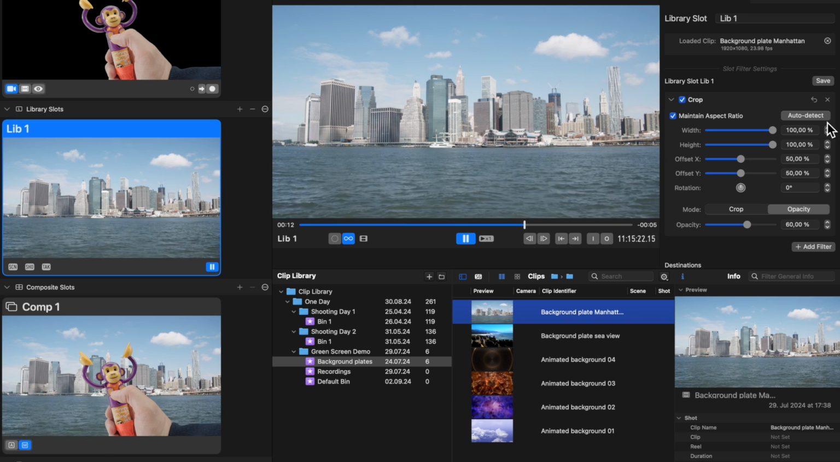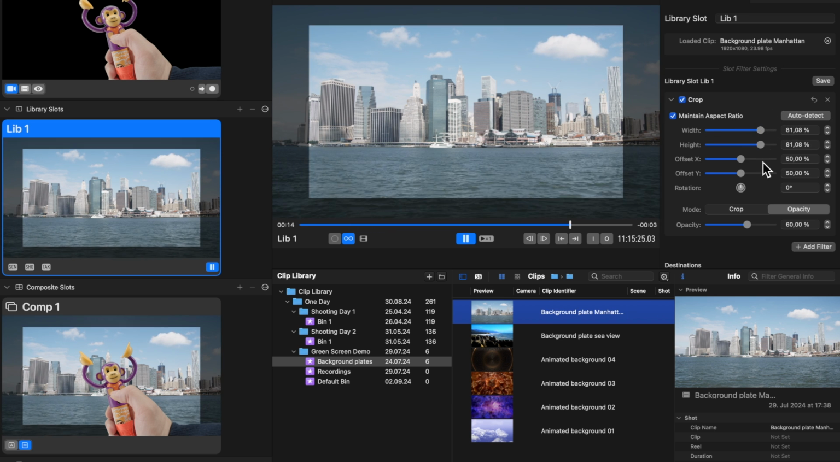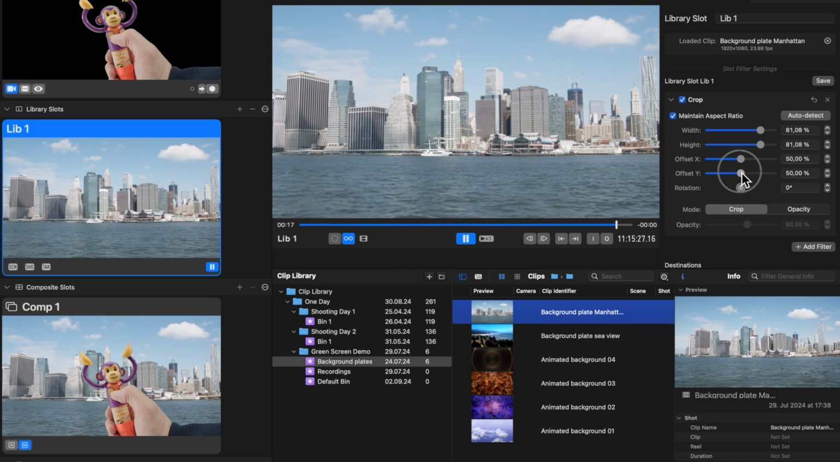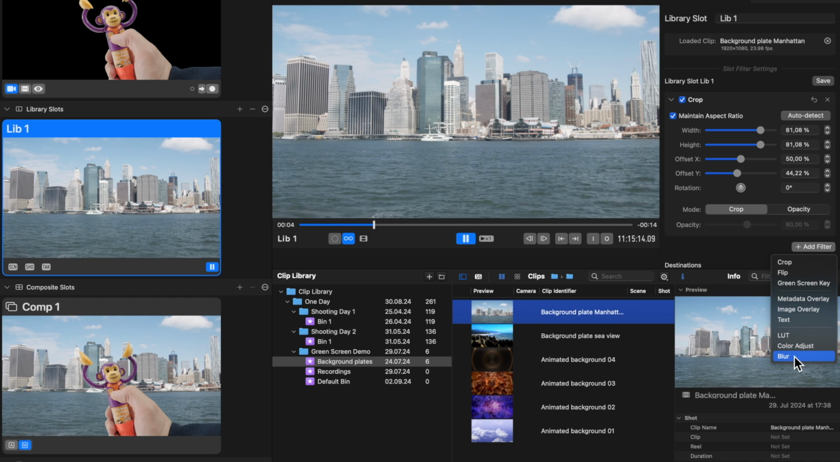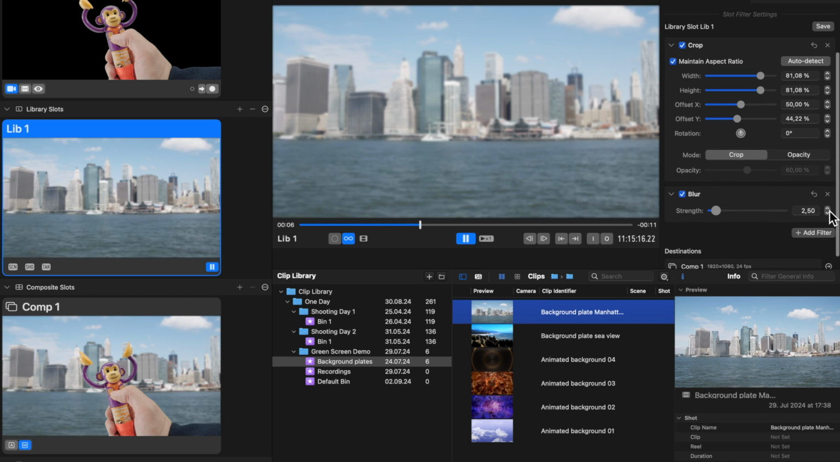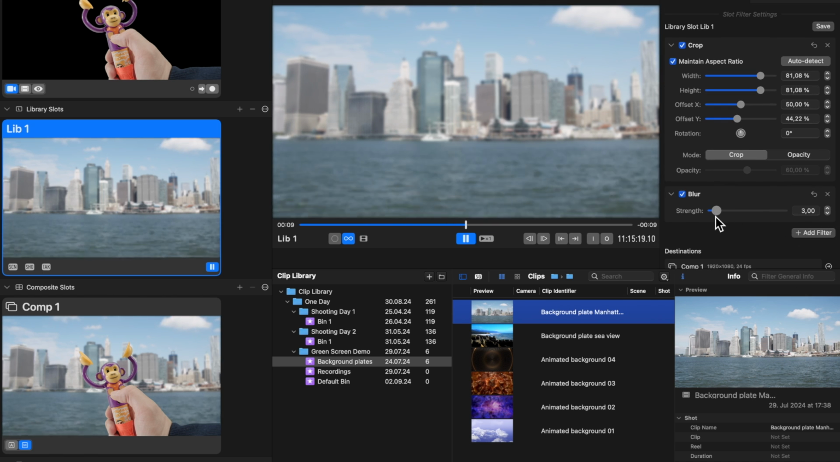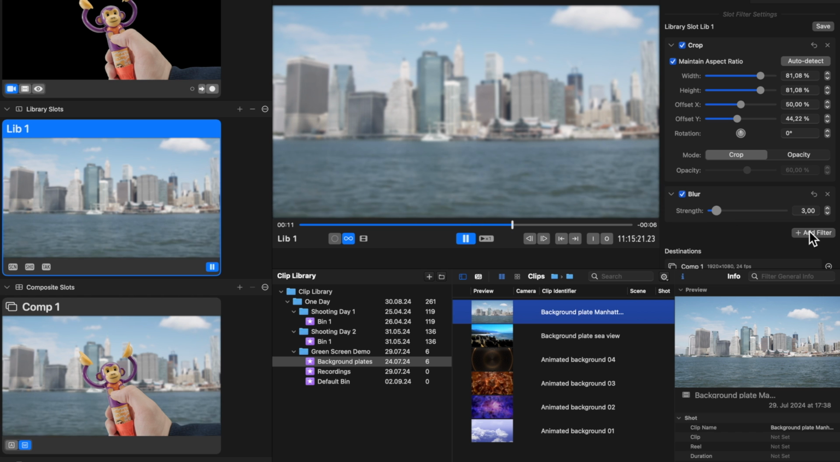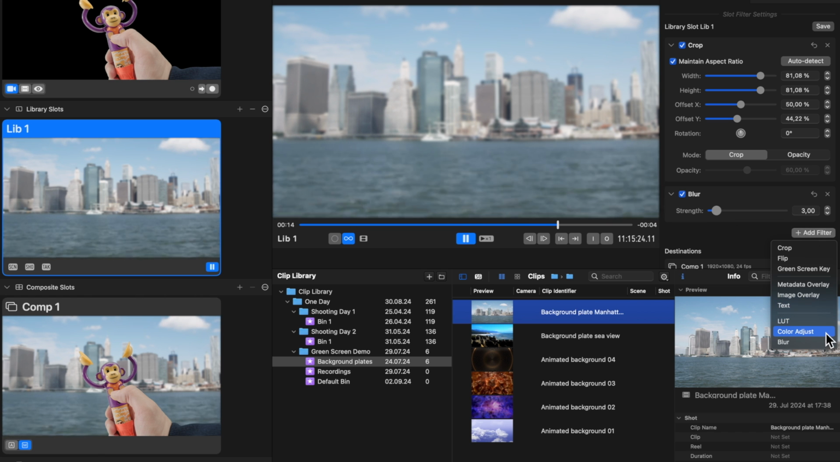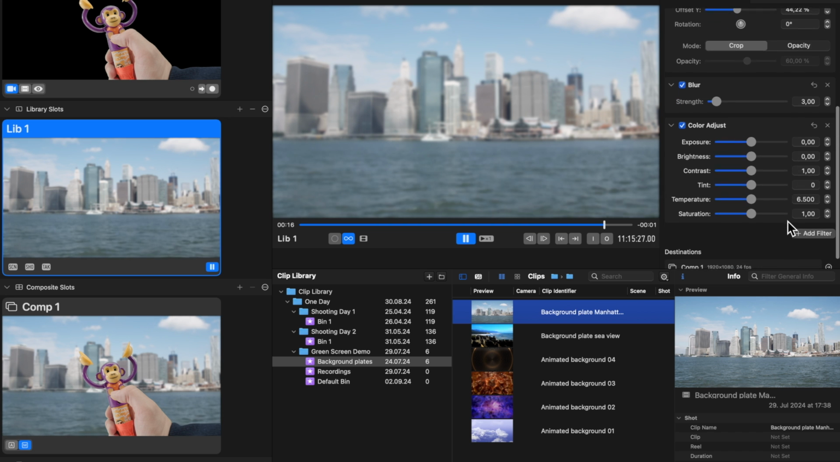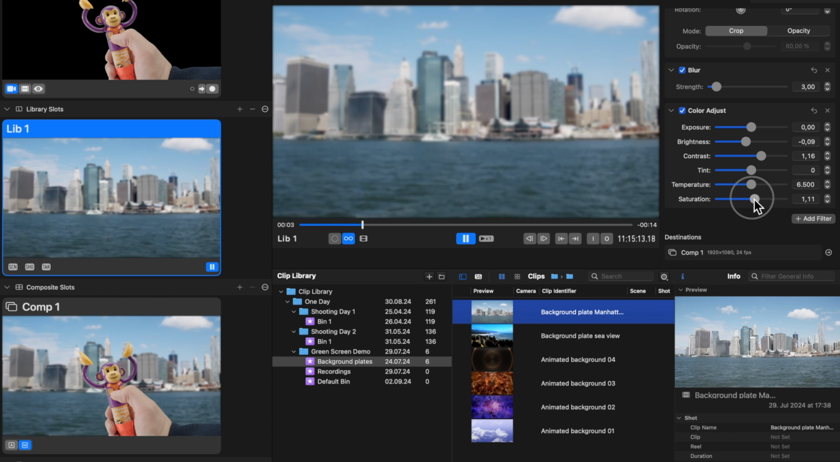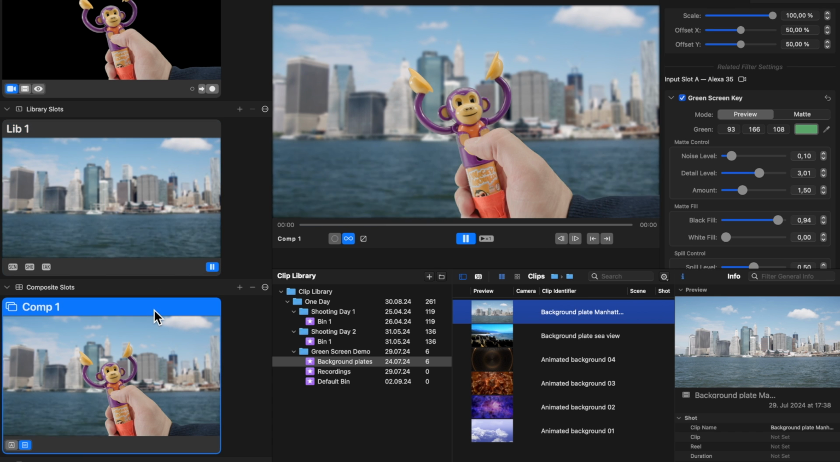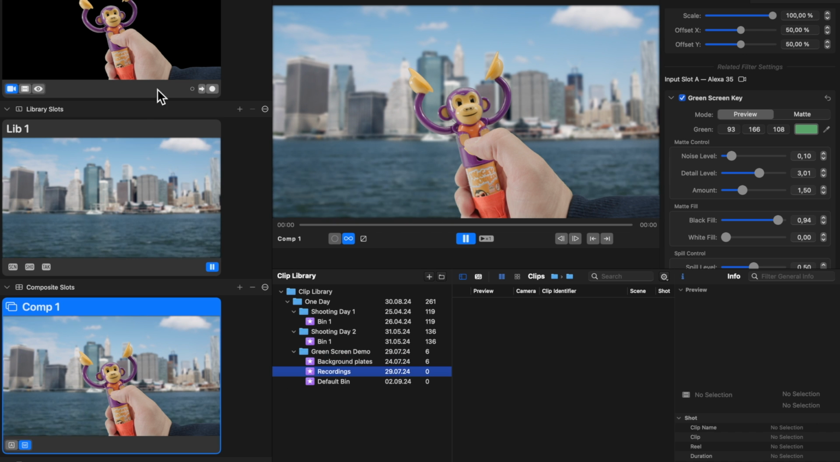Let's add a crop filter to change the scaling and position of the background. And now we can add a blur filter to separate the background more naturally. Finally, we can fine-tune the compositing also with a color adjust filter to match the colors of our two layers. Let's do a recording while the background plate keeps looping.